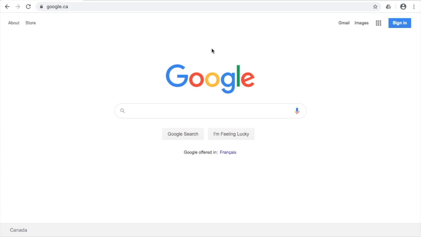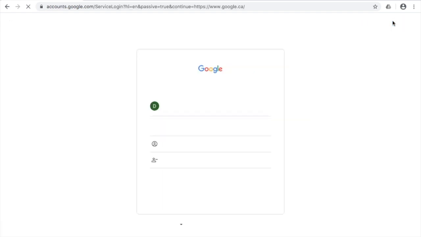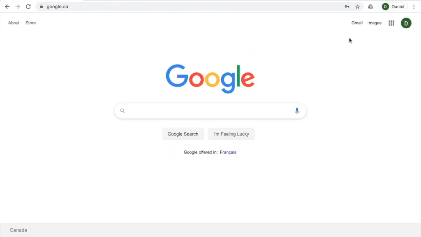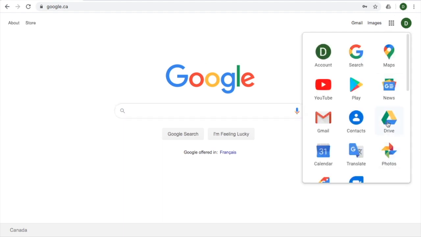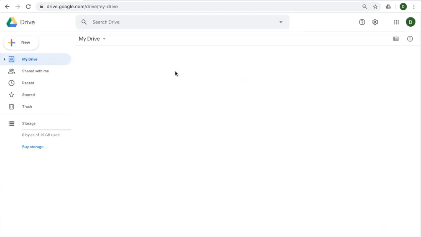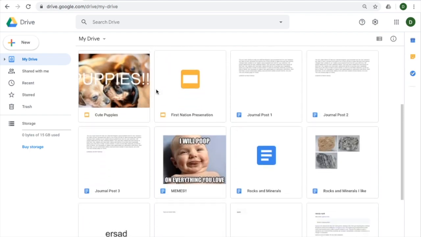Today's video is just going to be a quick little tutorial on how to organize your Google Drive and get it ready for at-home learning. So you're going to sign in really quick. Awesome. Once you're logged in, head to the waffle, open it up, click on Drive. In your drive is your file system, which holds all of your files and things that you've been working on.